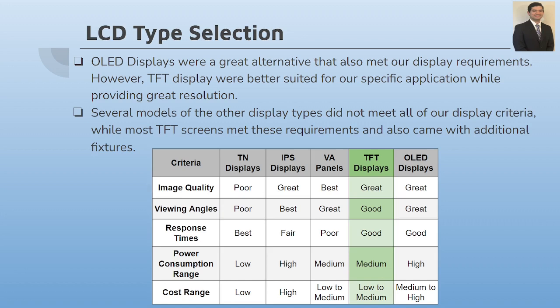Another consideration for this display was the screen size. Some of these display technologies are used for larger applications like TV screens. Several models of the other display types did not meet all of our display criteria, while most TFT screens met these requirements.